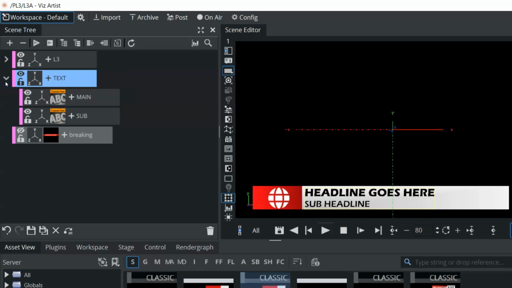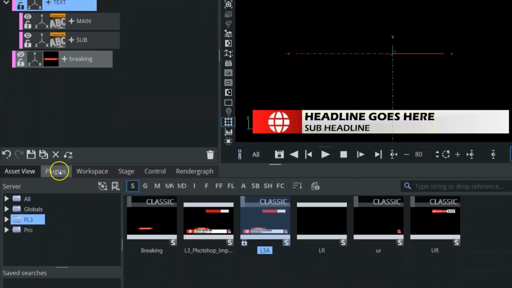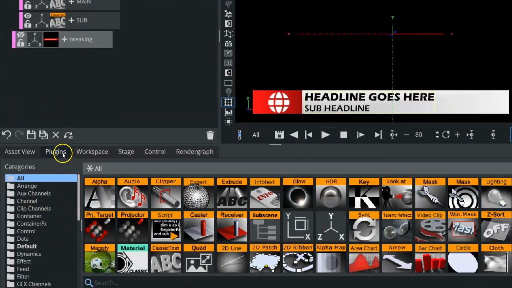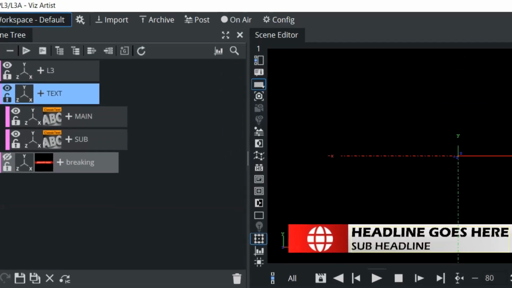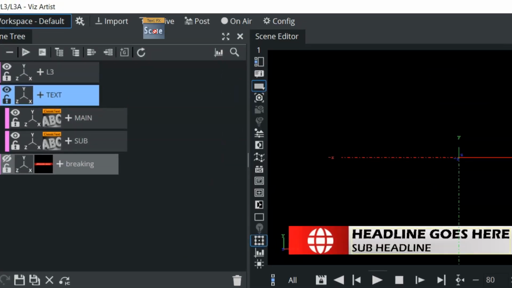You could certainly do what we just did using your manual controls that way. We also have some plugins within here. So if you go into your plugins content tab and you scroll down to the text effects, there are a bunch of effects in here that will animate or are used specifically for text. So we'll use the text effects scale here. So let's drag the text effects scale right onto our topmost text, our headline text.